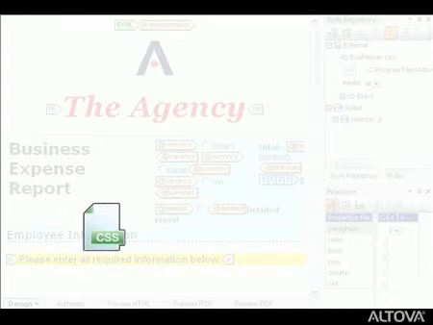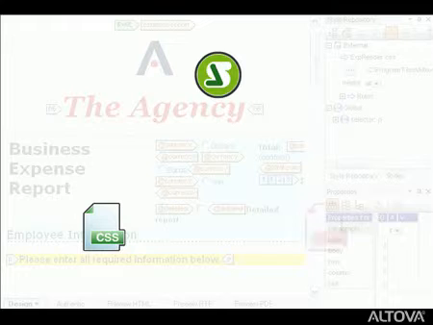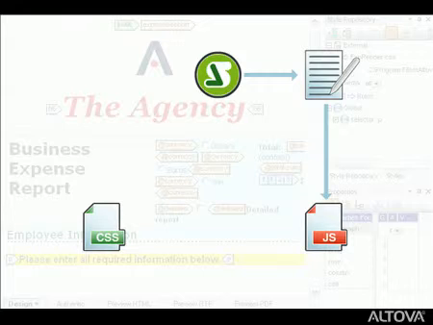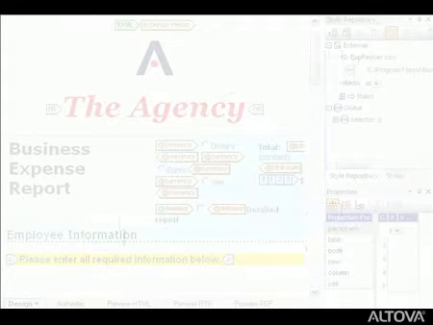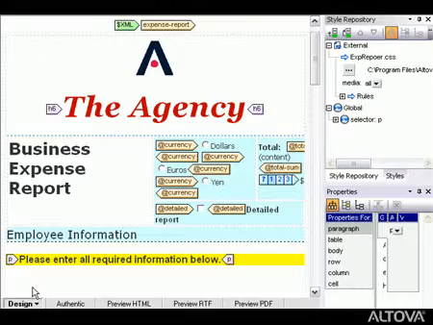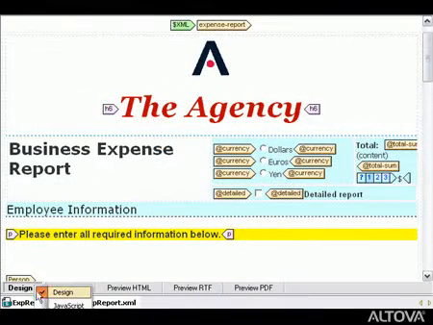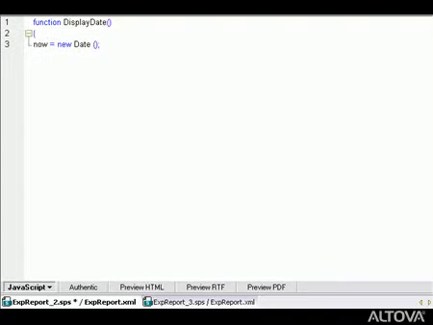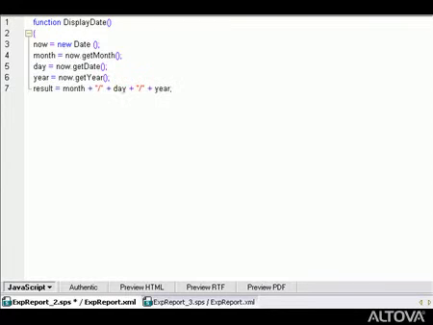In addition to CSS, StyleVision provides full support for JavaScript and even includes a JavaScript editor for composing functions that add interactivity to your HTML output. Let's click on the JavaScript Editor tab and write a function for displaying the current date. As you can see, the JavaScript editor includes line numbers, source folding, syntax coloring, and more to help us define and organize our JavaScript functions quickly and easily.